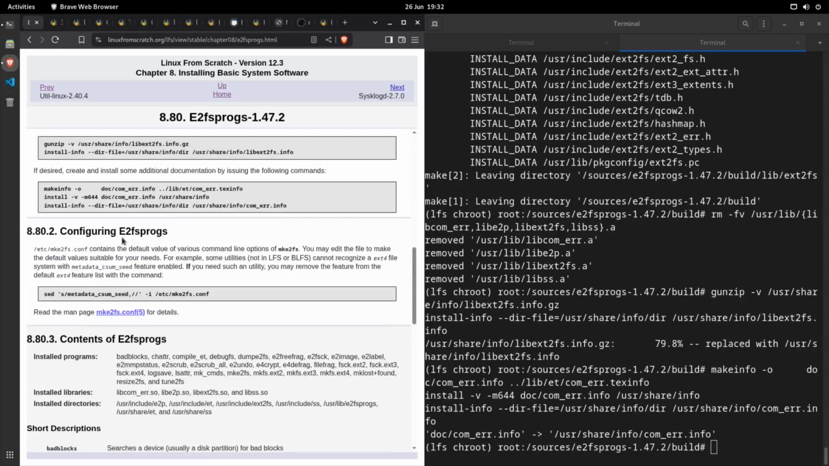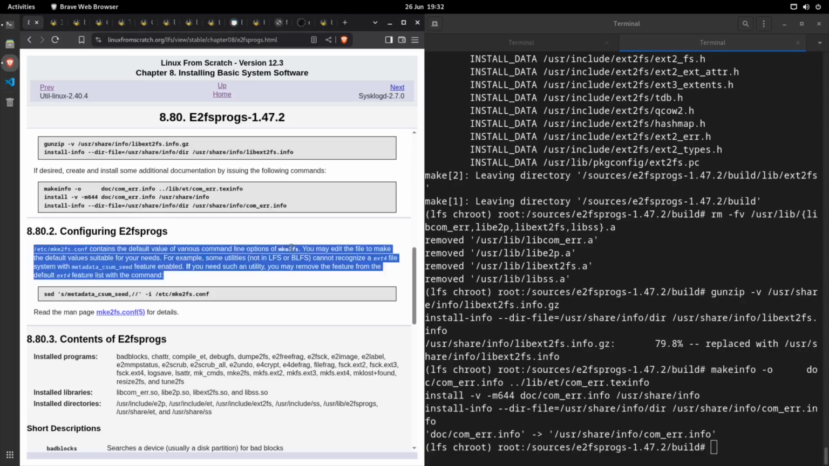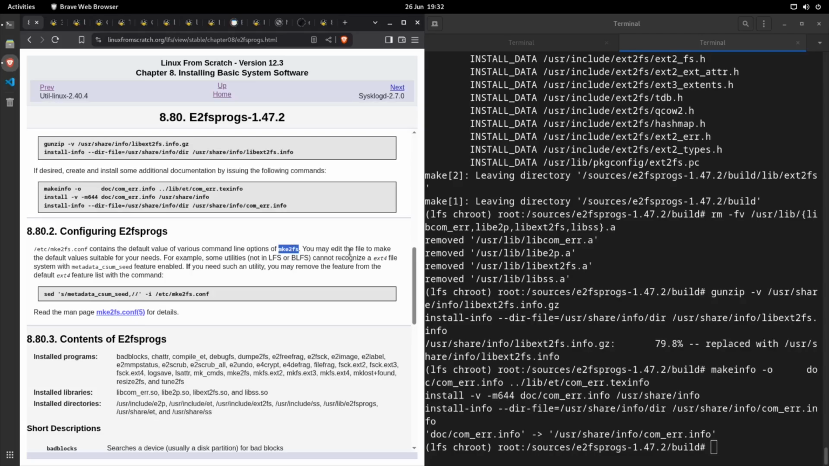Right, so configuring E2fsprogs. It says here, /etc/mke2fs.conf contains the default value for various command line switches of mke2fs. I'm sure somebody says it in a very clever way, but I'll say it in a dumb way because I have no idea how you're supposed to say it. You may edit the file to make the default values suitable for your needs. Like everybody says etc, like that. To me, that looks like etc.